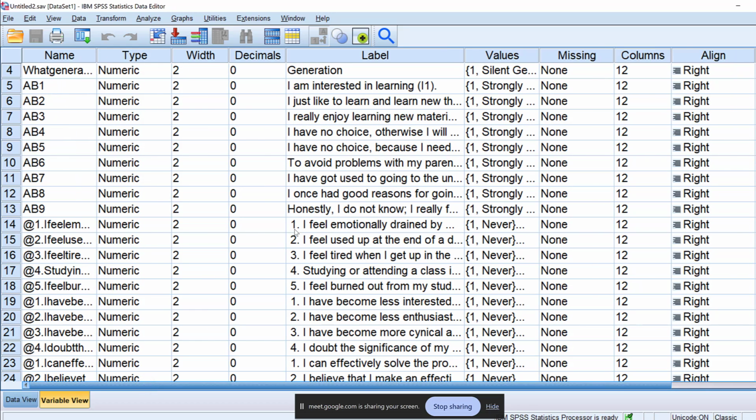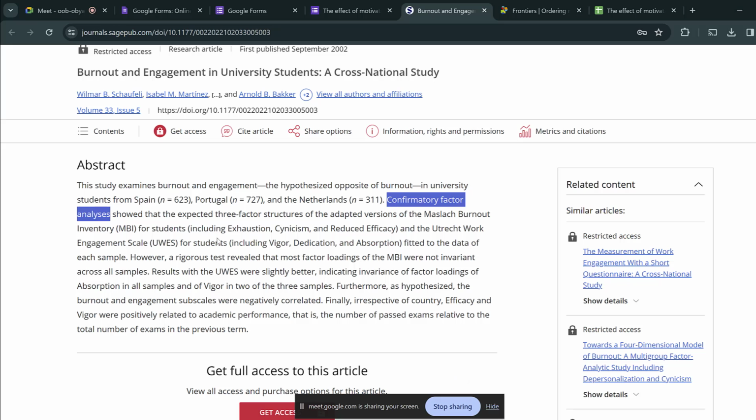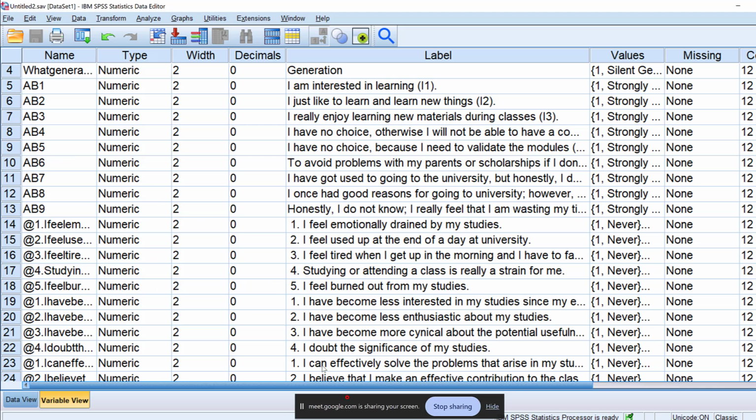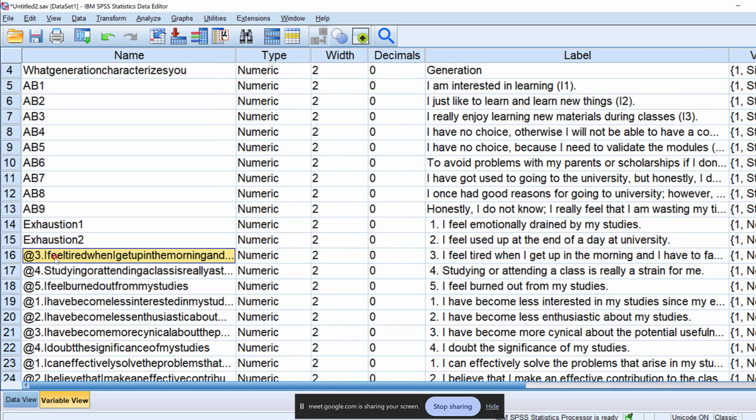So here we have items 1, 2, 3, 4. What could we call this one? Items 1, 2, 3: emotionally drained. So this is emotional draining. If we go to this scale, it's called exhaustion. So I will just call it exhaustion. So exhaustion 1, exhaustion 2, exhaustion 3.